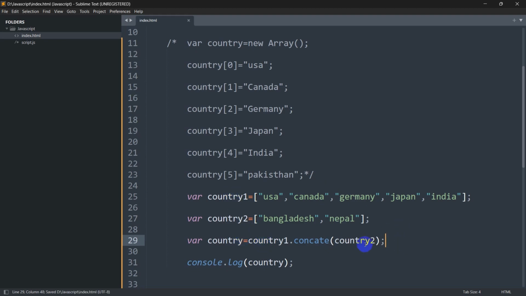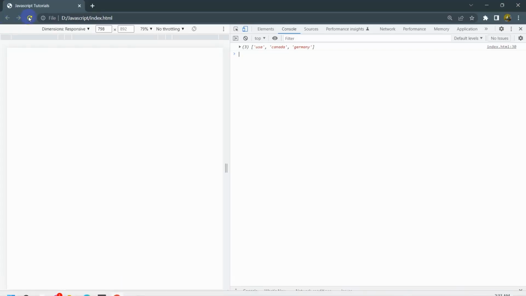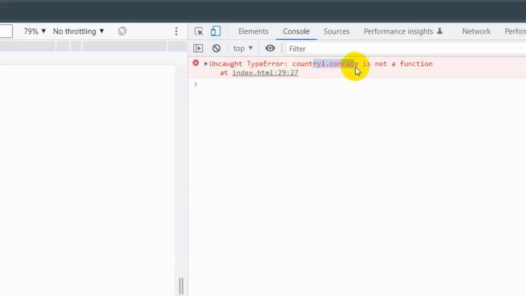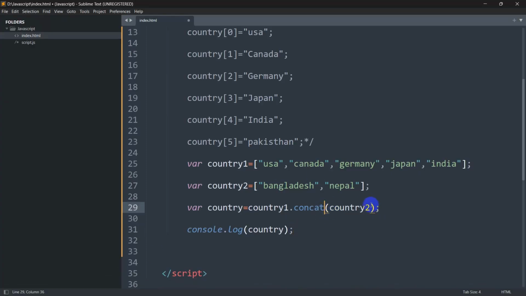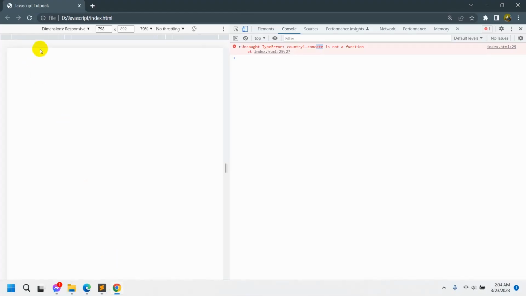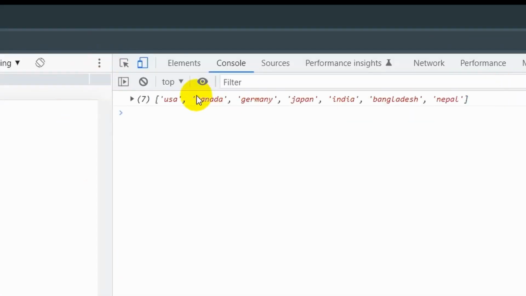So right now if we save it, and here we are already console.logging the country. So right now if we save it, then if we refresh here, okay, we got an error concat. Okay, we made a spelling mistake. We need to remove the e from here. So right now concat. So right now let's save it again, and let's refresh here again, and here you can see all the countries added over here.